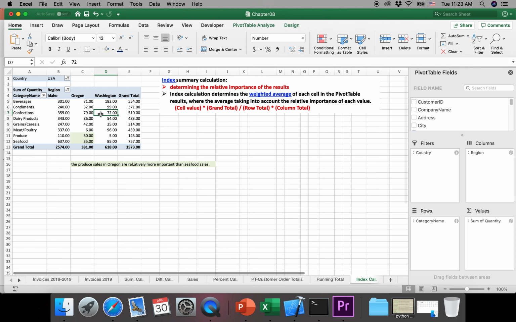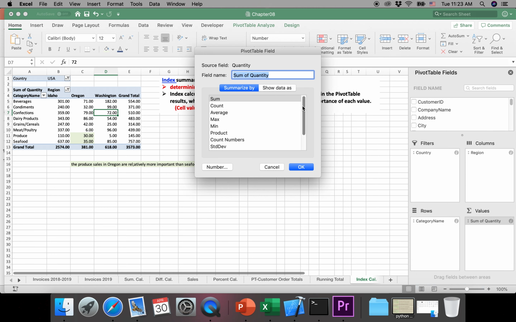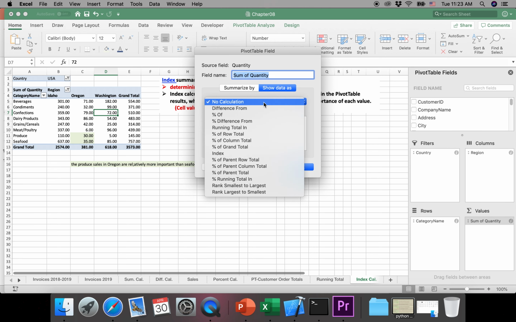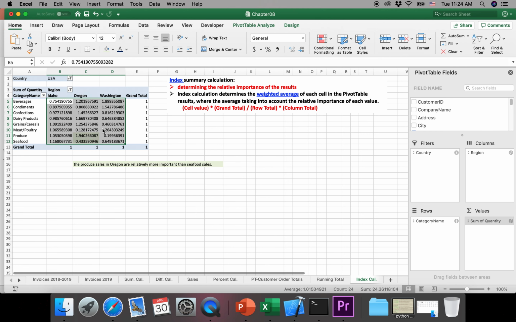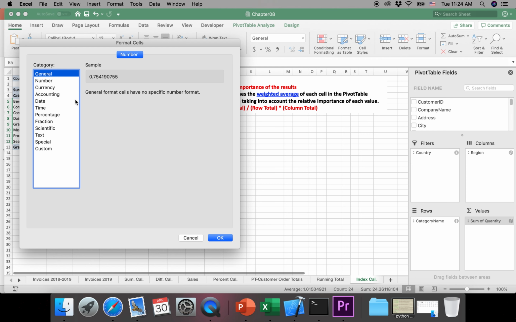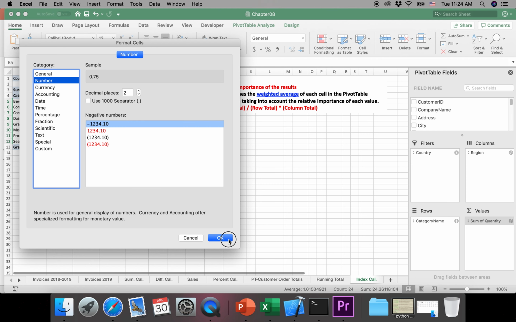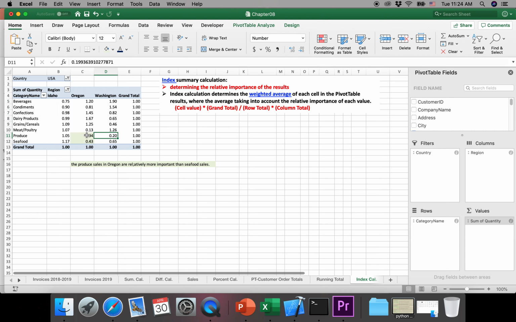In this table, it gives us the quantity of category in each region. Now we want to see the importance for the category in each region. We can click here and click Field Setting and click Show Data As tab and choose Index and click OK. Then we can see the importance for each category in each region, and we can choose this part and click number format. Let it only show 2 decimals, and we can see the importance for each category.